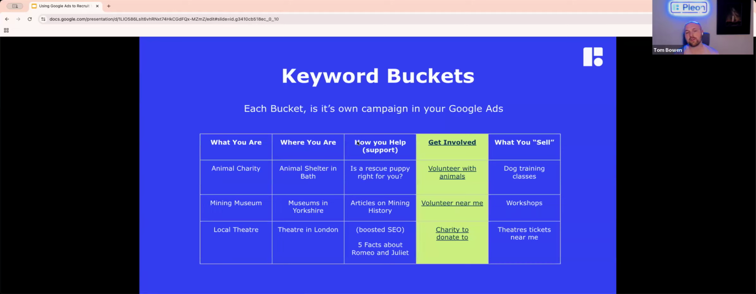So this support side of things is quite helpful too. Rather than targeting people specifically looking to get involved in your charity, using content to educate them on what your charity offers and then using that as a way to get them to sign up as a volunteer can be really useful. An example of that is the National Dance Company of Wales. They had a Dance for Parkinson's initiative they were running. No one is searching for Dance for Parkinson's, unfortunately.